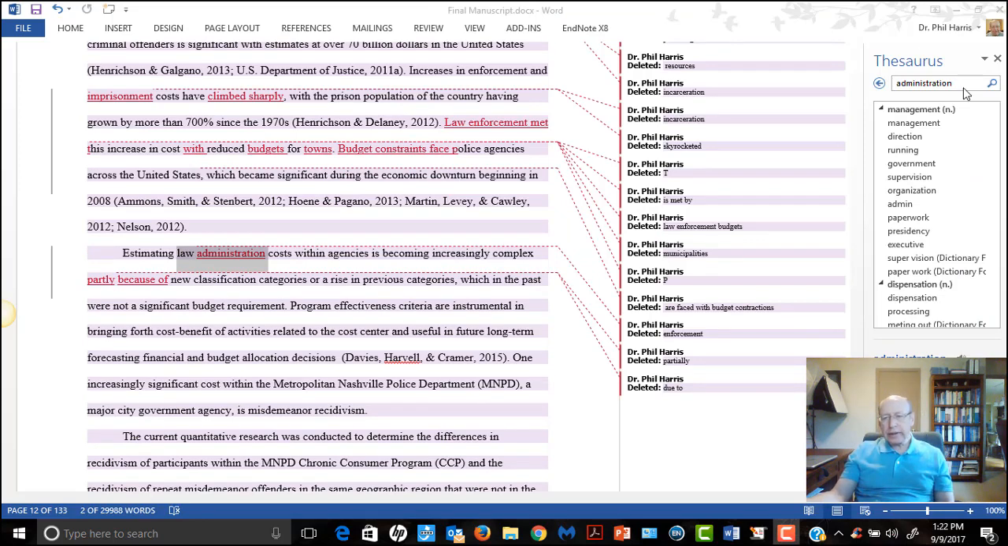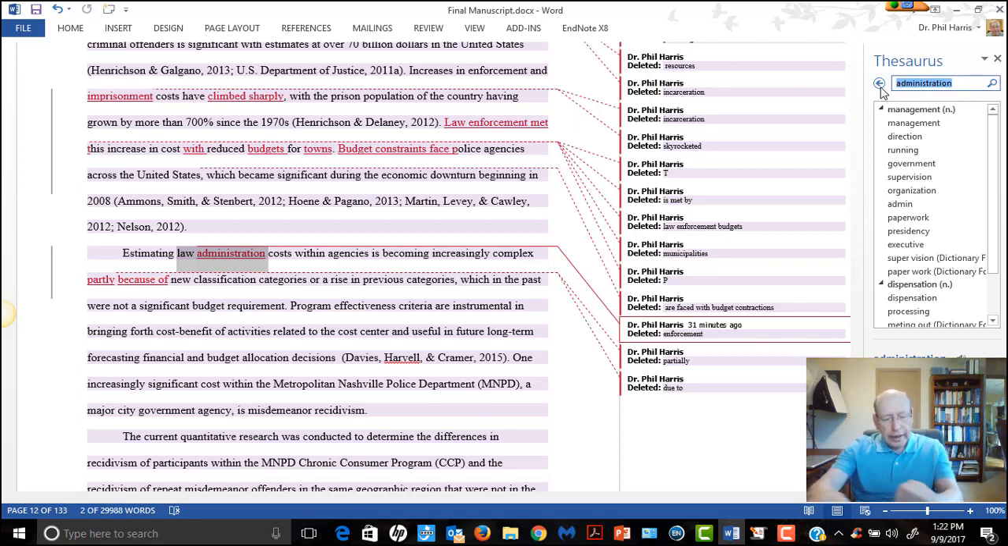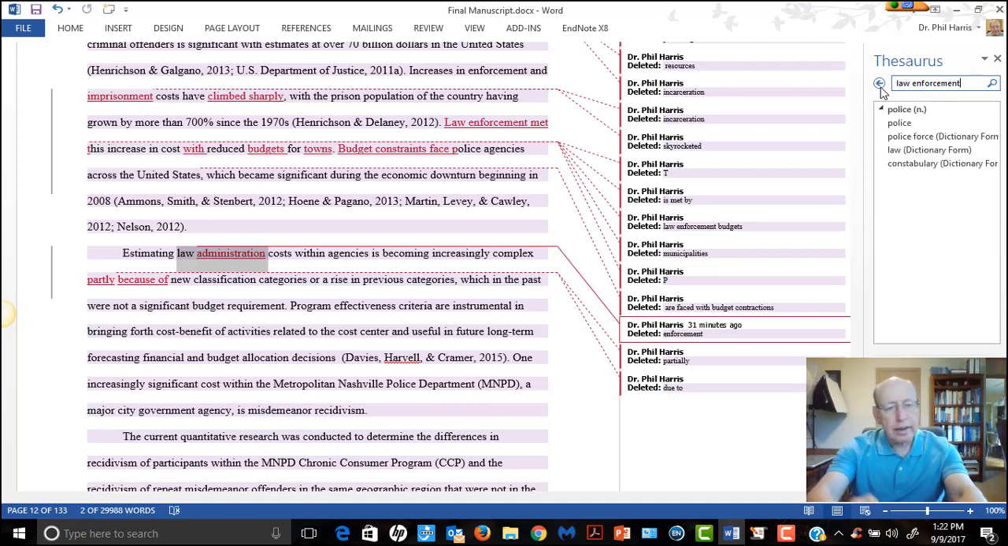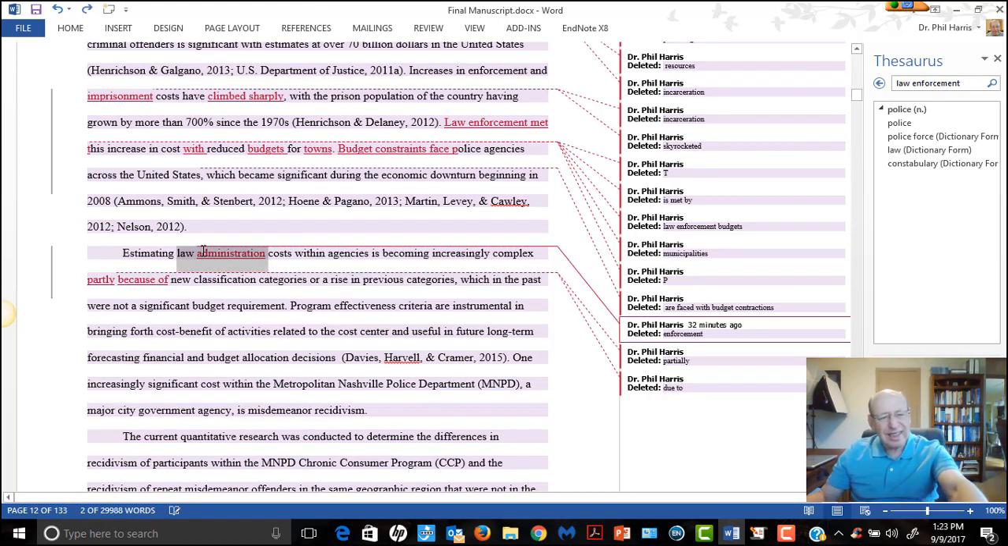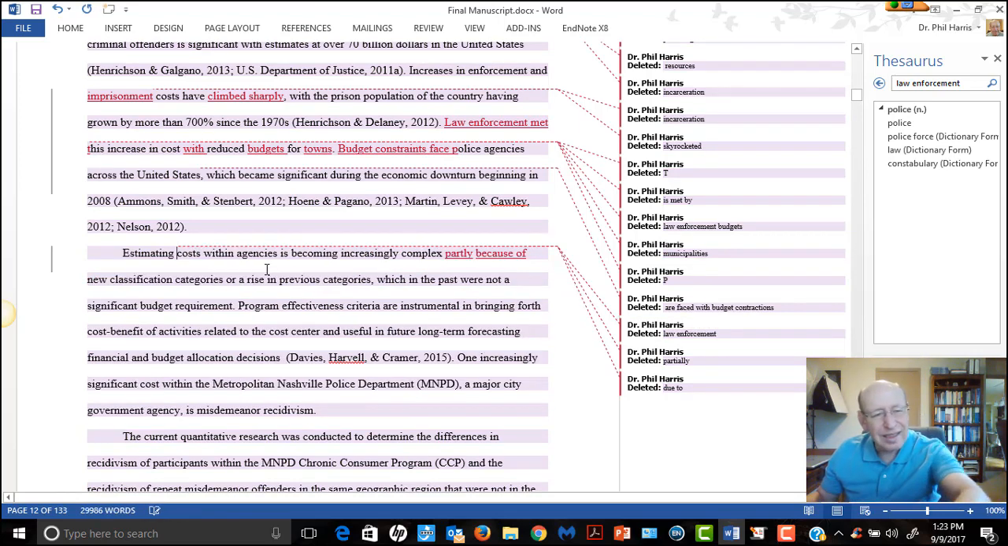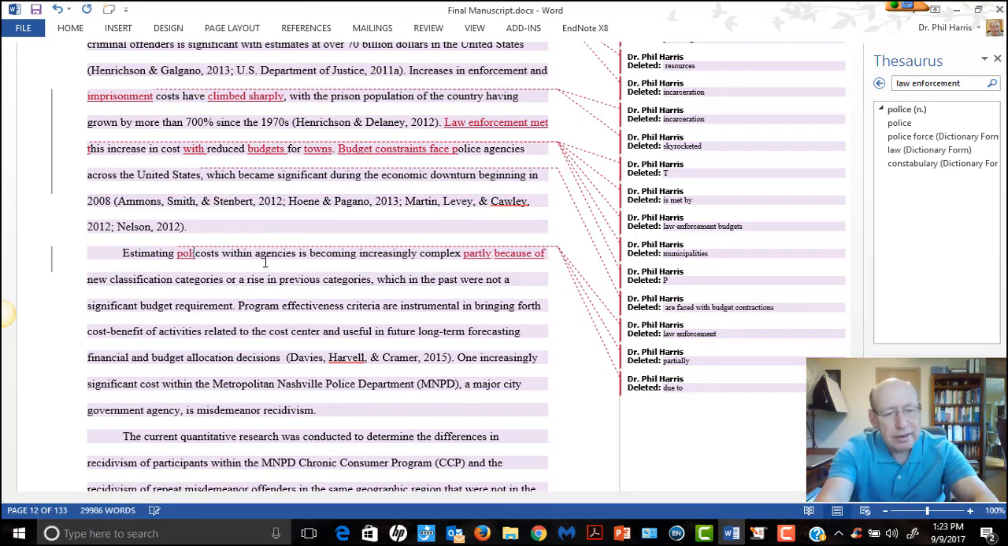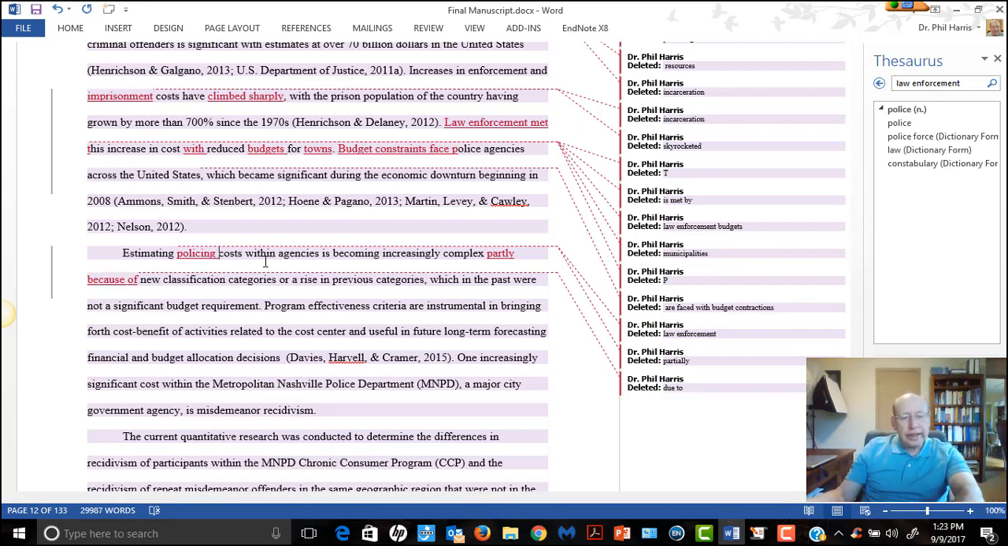Okay, I got an idea. We had law enforcement originally, so let's see if we put law enforcement if it gives us anything different. There we go. How about if we just say policing costs? So let's try that. Let's get rid of all this. Estimating policing costs within agencies is becoming increasingly common, or we should say has become.